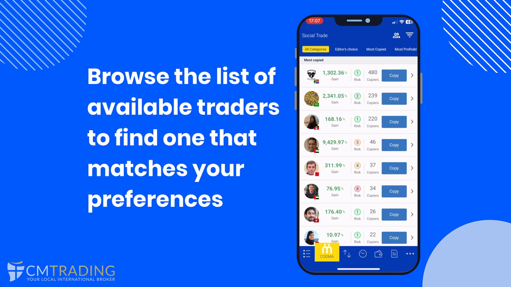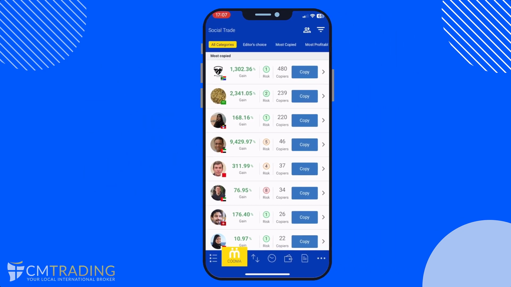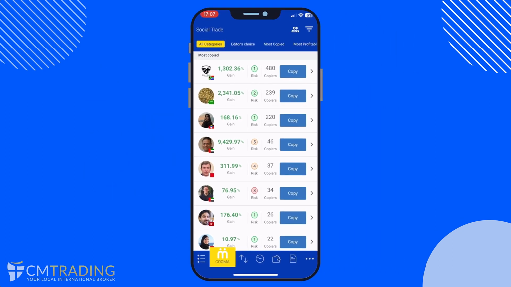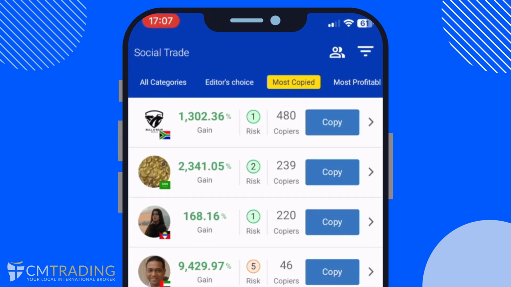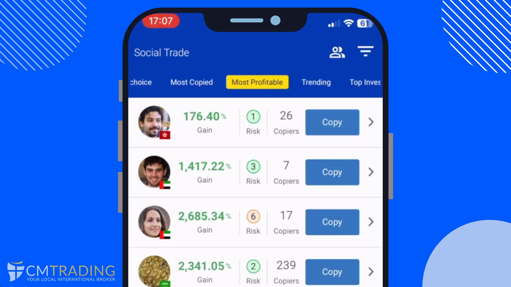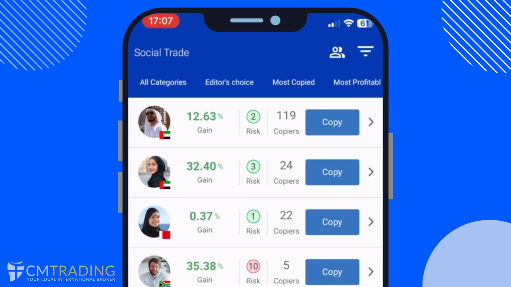Browse the list of available traders to find the one that matches your trading preferences, risk tolerance, and investment goals. Use the top navigation menu to filter the list of available traders by category. You can select between Editor's Choice, Most Copied, Most Profitable, Trending, and Top Investors.